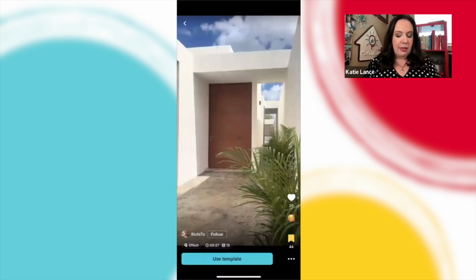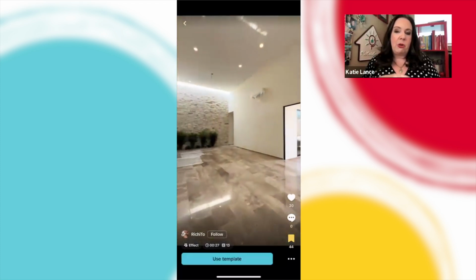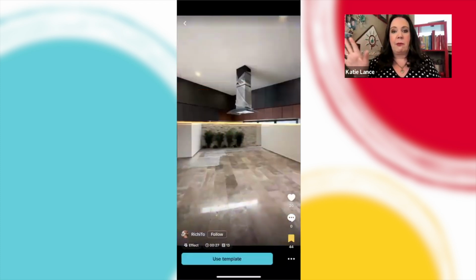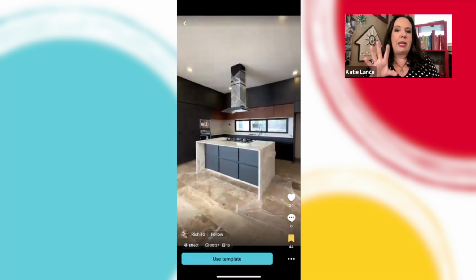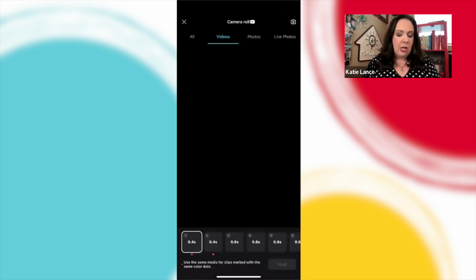The second one I really like. This one is also really great, especially if you have a lot of photos. The last one I just showed only had 5 photos, so you might use that for maybe a smaller listing or one that you just want to give a sneak peek to. But if you've got a lot of photos, this one is really fantastic. So I'm going to click Use Template.